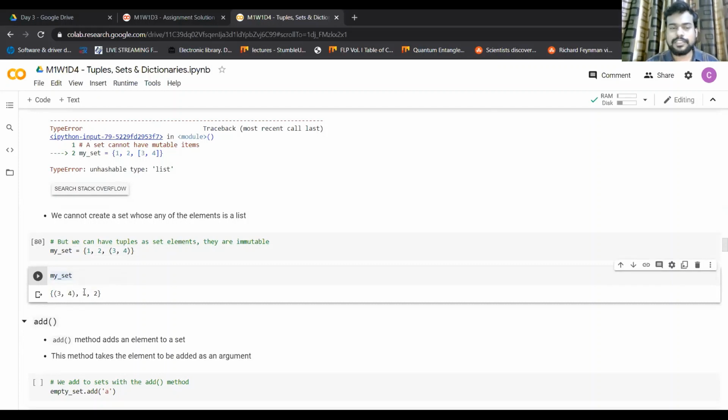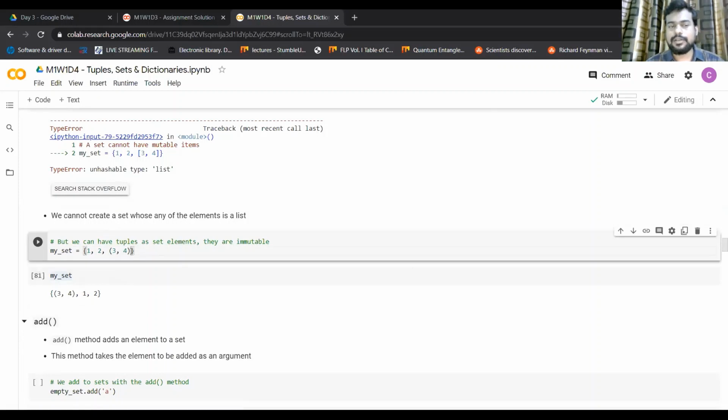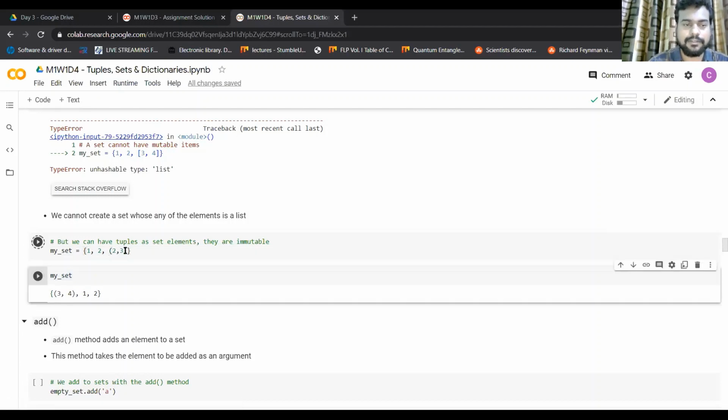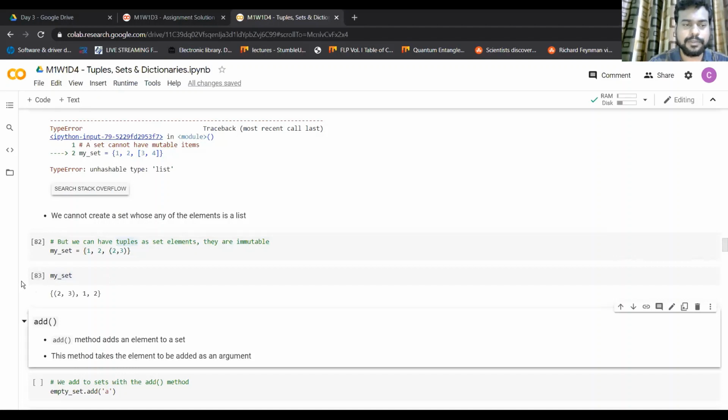Okay, but of course there is no concept of ordering, and your set cannot have elements which are mutable. So can we have a set inside a set? We can have a tuple, but I told you that a set itself is mutable.